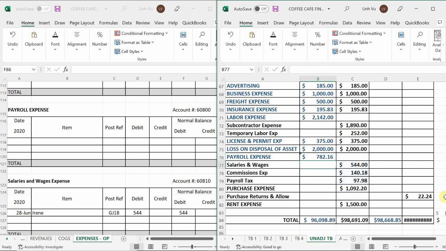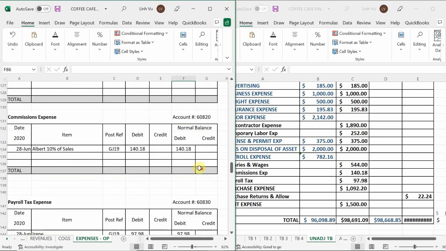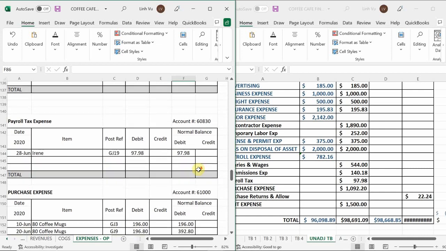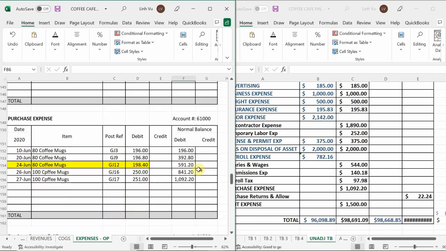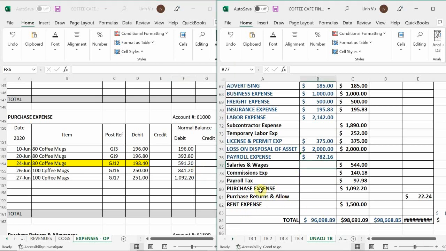So in this case, a total of $782.16 because we didn't make any changes, right? My salaries is still $544. My commissions is still $140.18. And my payroll taxes is still $97.98. Okay. Then we have our purchase expense. My purchase expense is my main account here.